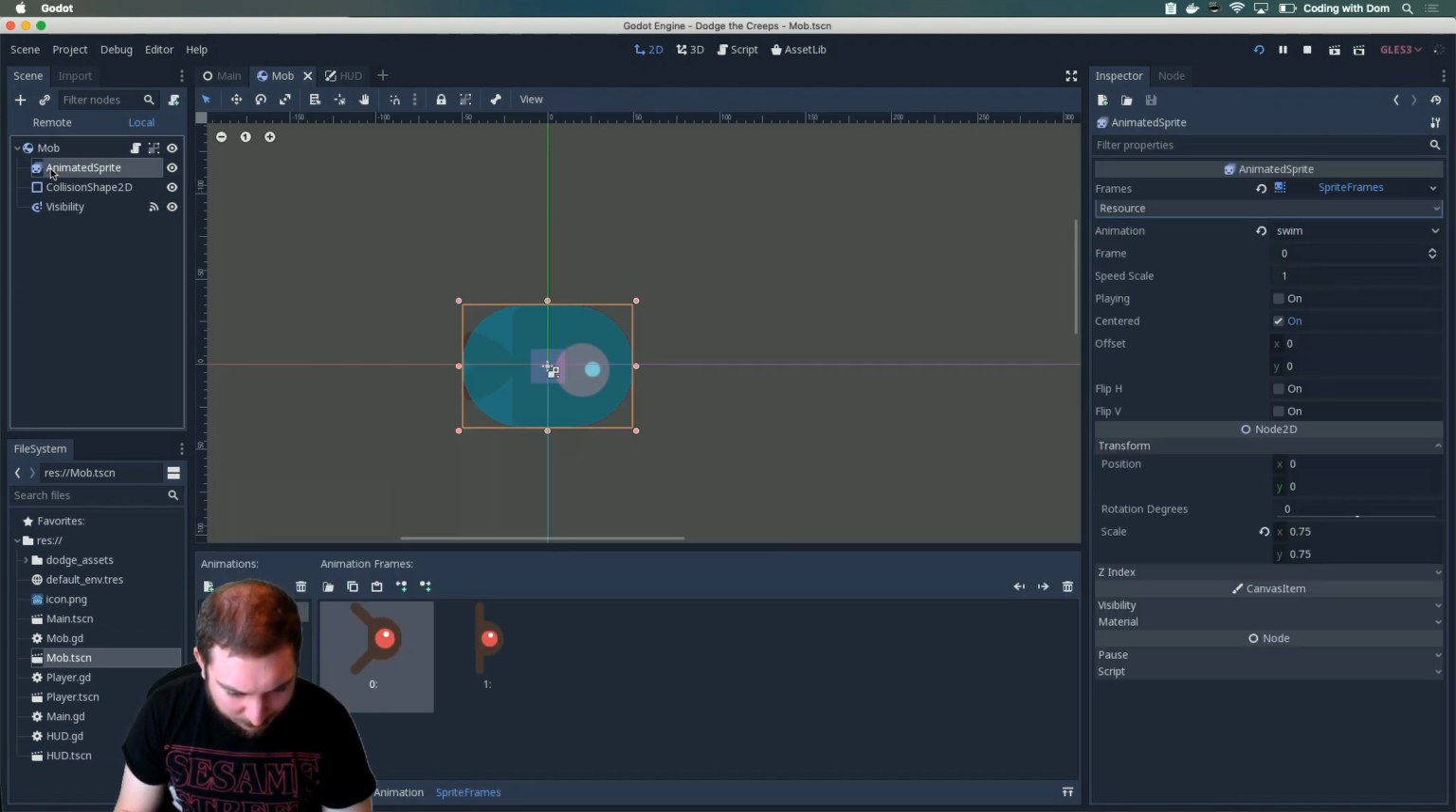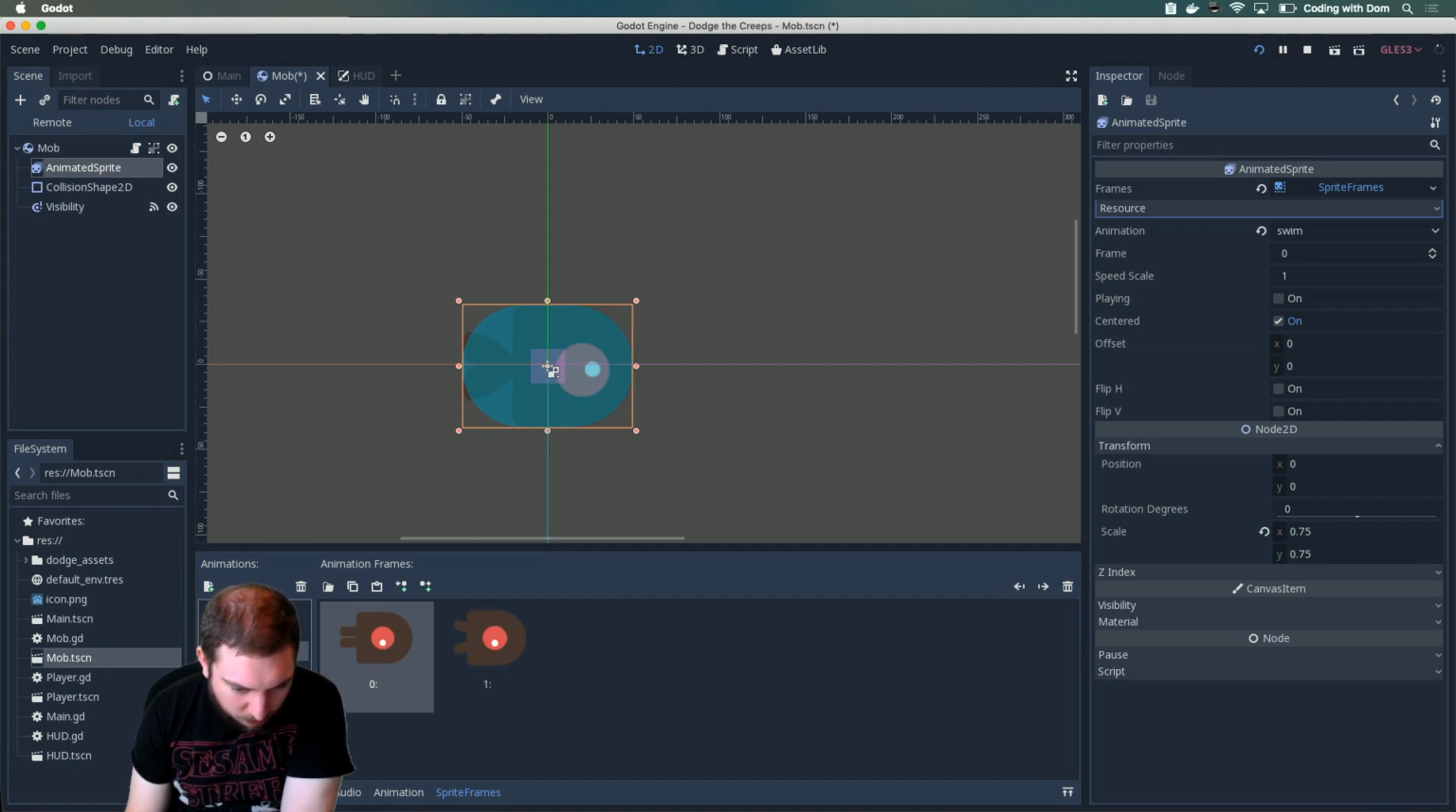So we have an animated sprite here. Oh, is it just because I didn't do loop? No. Swim, walk. So I'm pretty sure it picks one of these randomly.